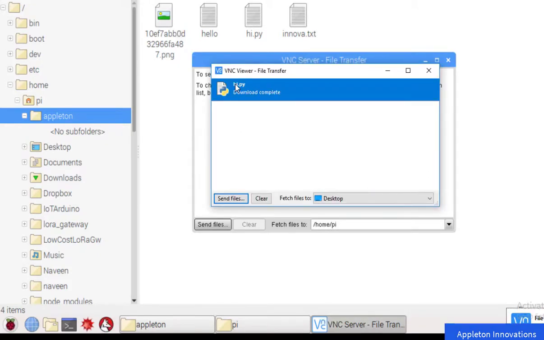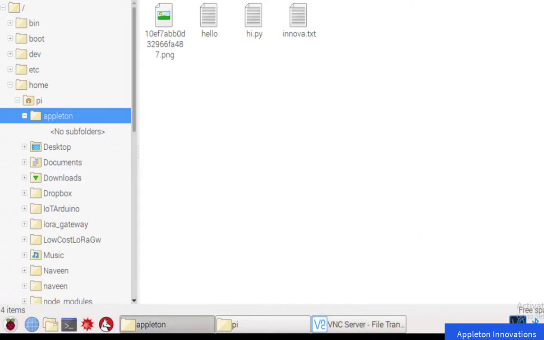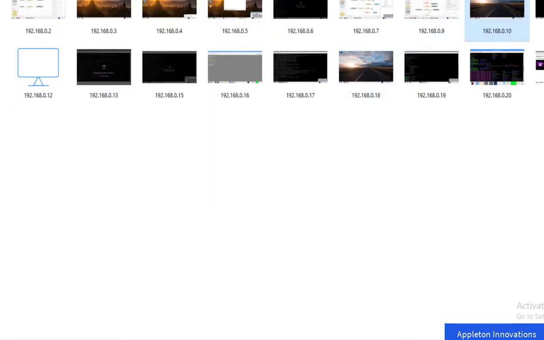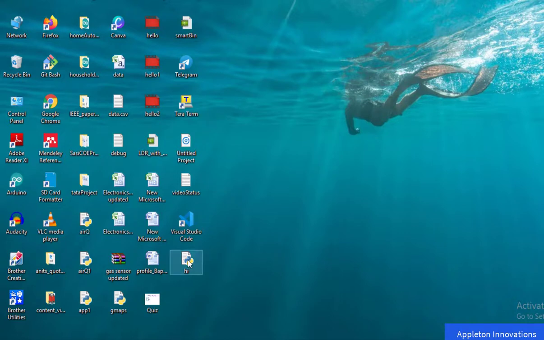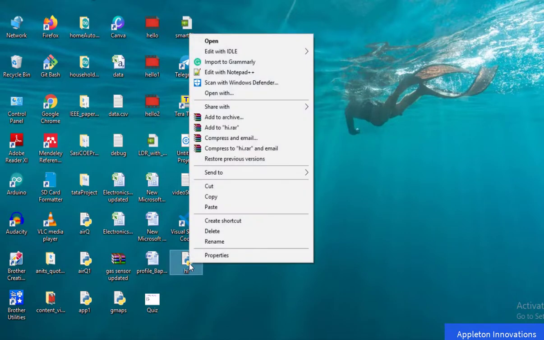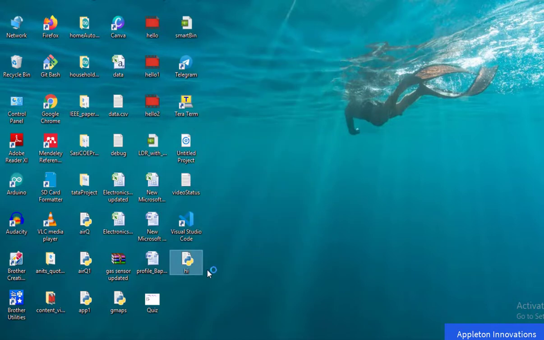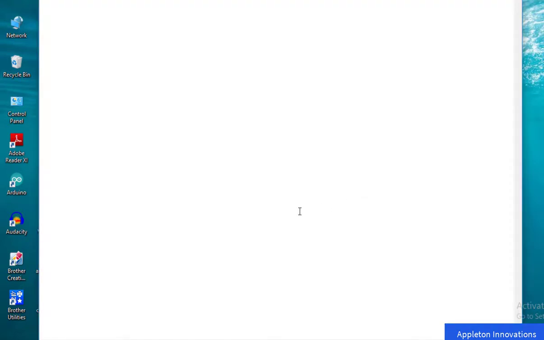Right. Now you can see here, open containing folder. So where exactly this was. So this is on your computer. So you can see this hi.py. You can open by using Python IDLE. Okay, so I'll be opening this file. So we were able to get data from Raspberry Pi to the computer using file transfer in VNC.